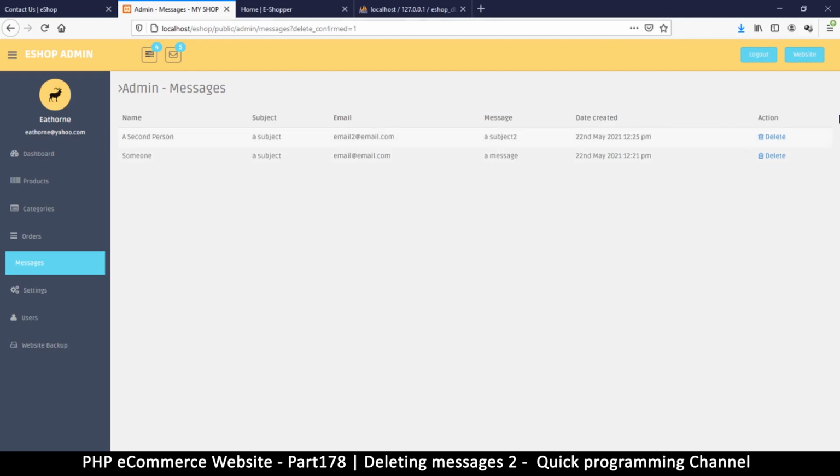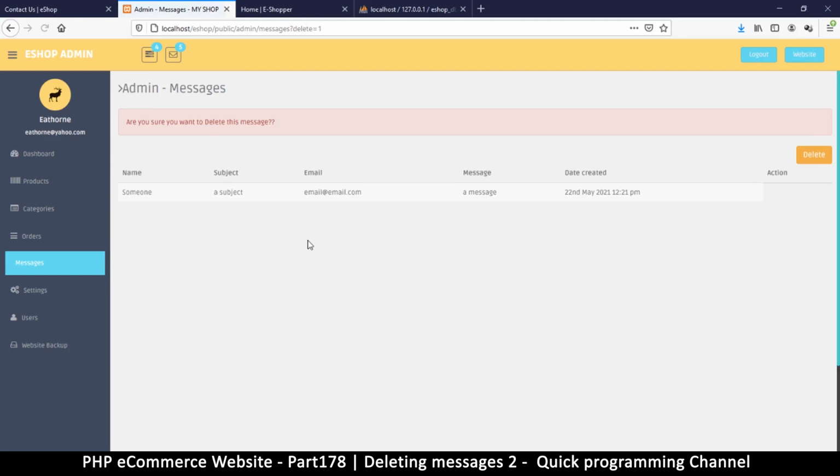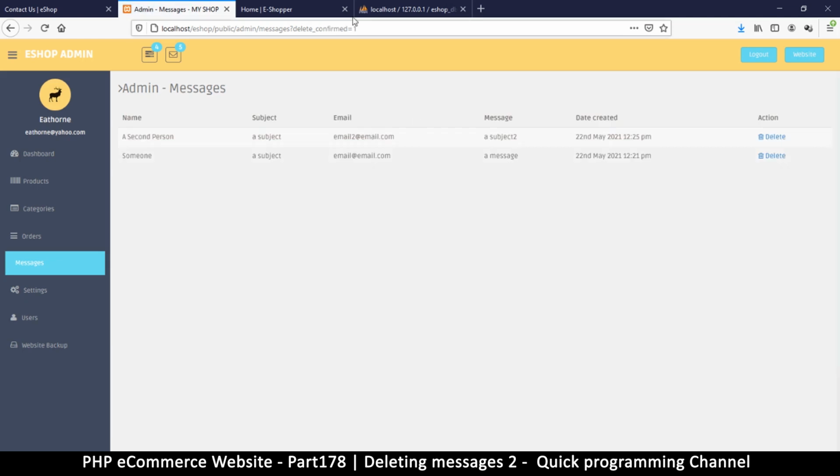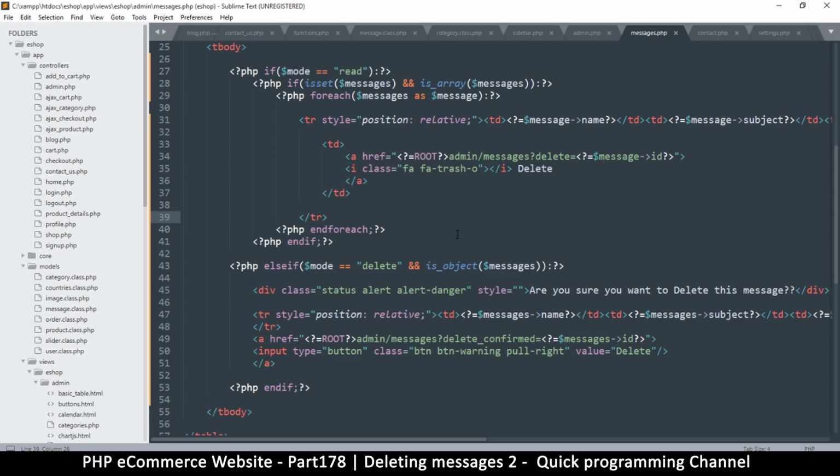So what remains now for the messages is to be able to delete the message. Here we can click delete. Are you sure you want to delete this message? Well, I do. So click delete and delete confirmed equals 1. So let's make it react to that.